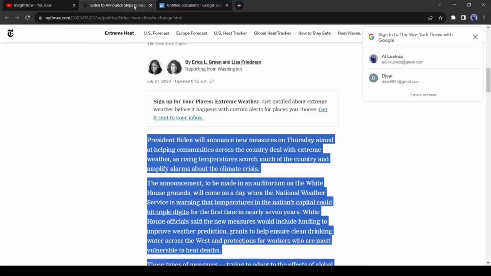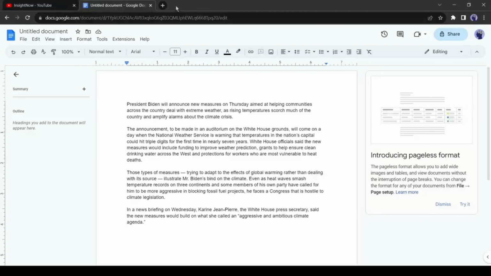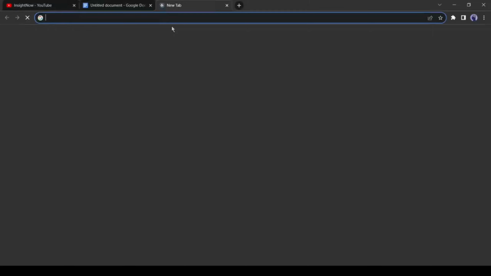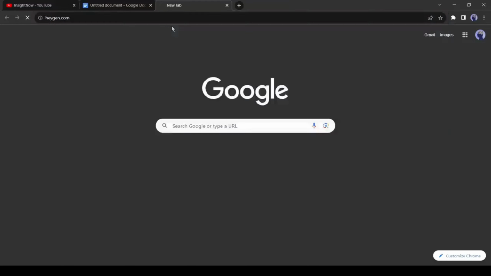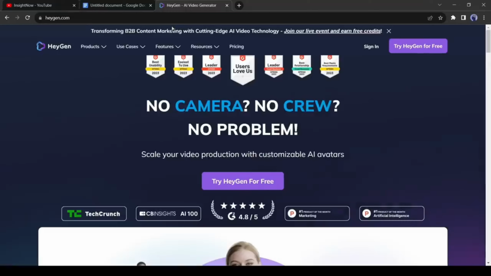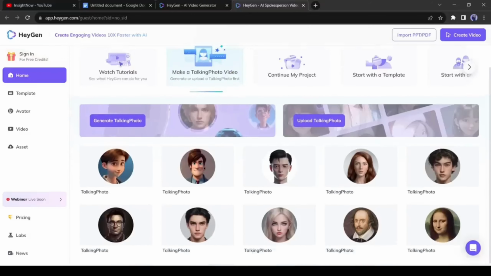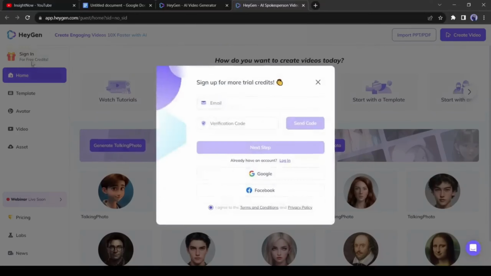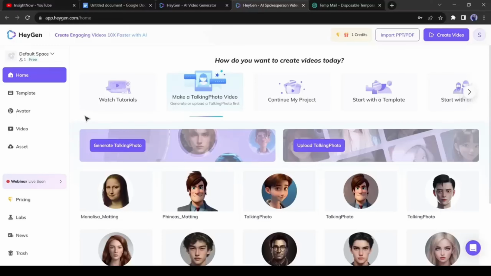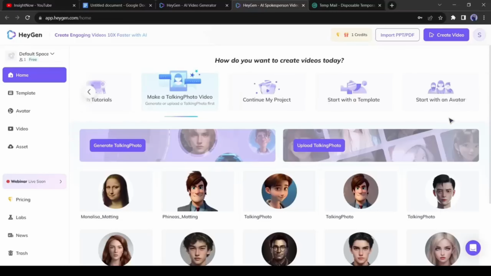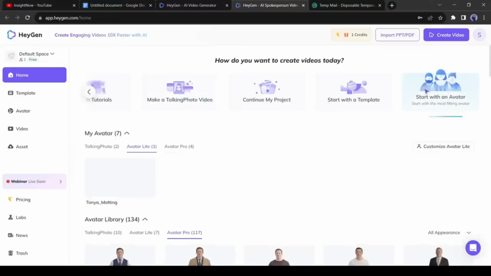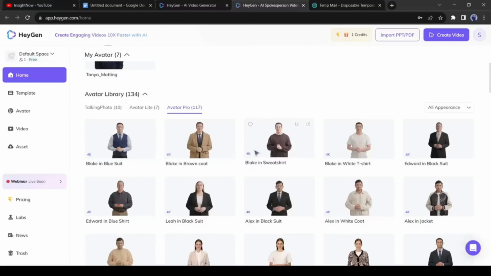We will create a news presenter. For creating a news presenter, we will use an AI tool named HeyGen. After opening the HeyGen website, click on try HeyGen for free. Now click on the sign in button and create an account with your email address. After creating the account, find the avatar option and select it. Now you will find more than 100 real human-like avatars.